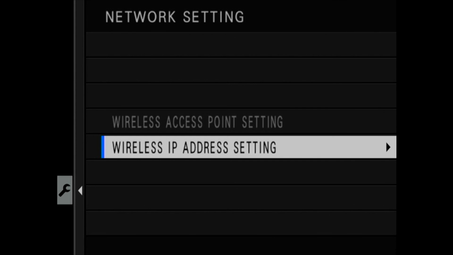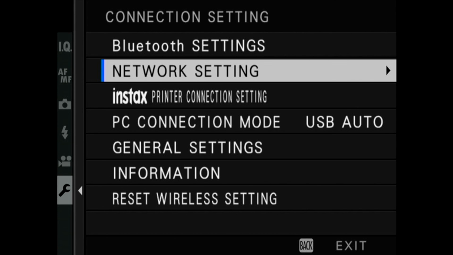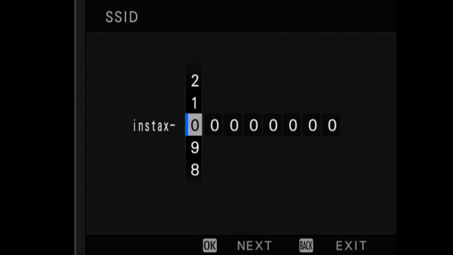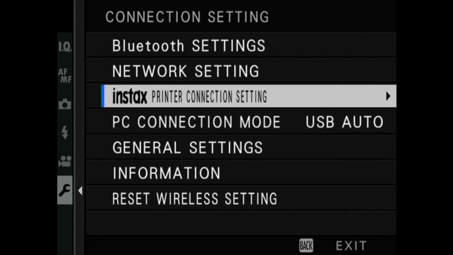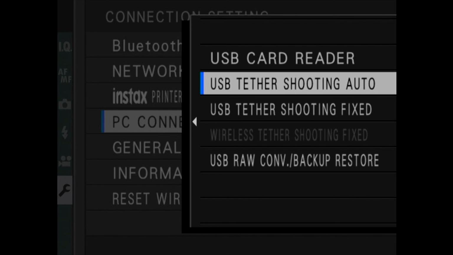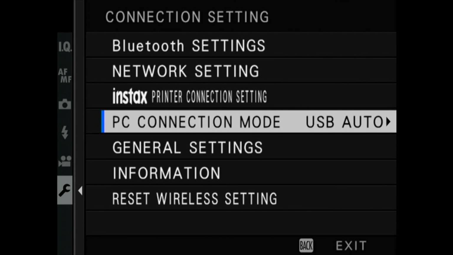Network settings. This allows you to set your wireless settings on the camera. Instax printer connection settings. This allows you to attach the camera to an Instax printer if you want to print the images directly from the camera. You have your PC connection mode. You can set to USB auto, USB tether shooting, USB card reader, USB raw conversion, backup, and restore.